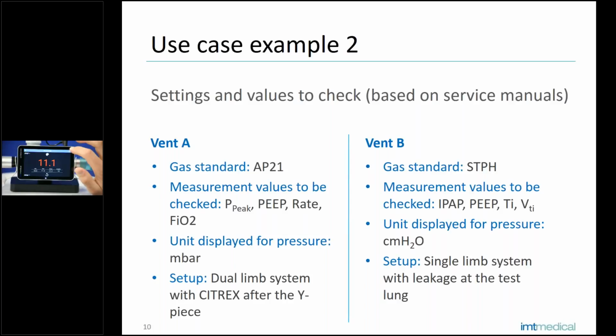Okay. Then I'll change my values down here, because here on my ventilator B, I need an IPAP value here. Then here at this position, I want to see PEEP as well, but I want to see it in centimeters of water. Also the same for my IPAP. Here I can change the unit as I want to have it here. Then the third one here, I don't want to see rate here. Let's say I want to see TI at this position here.